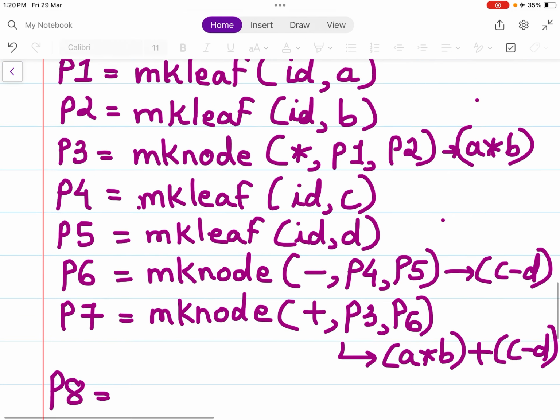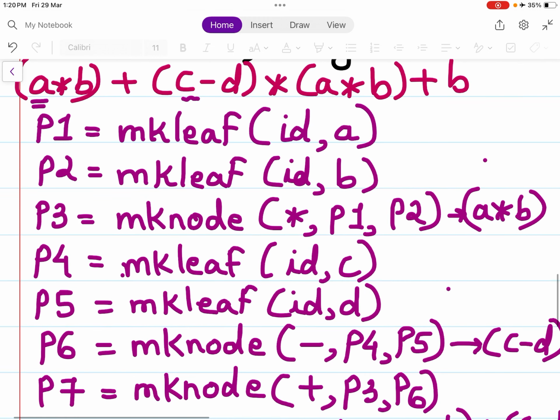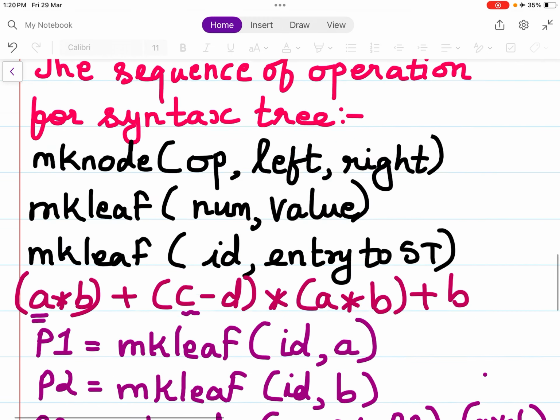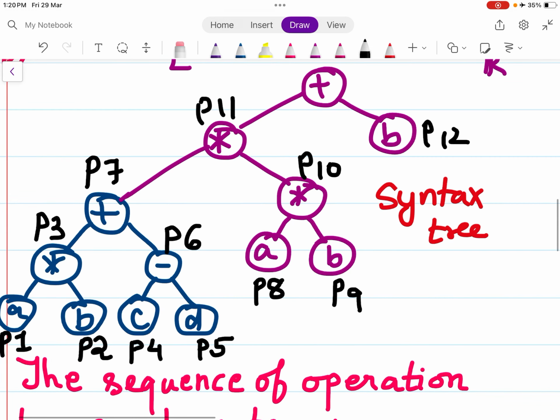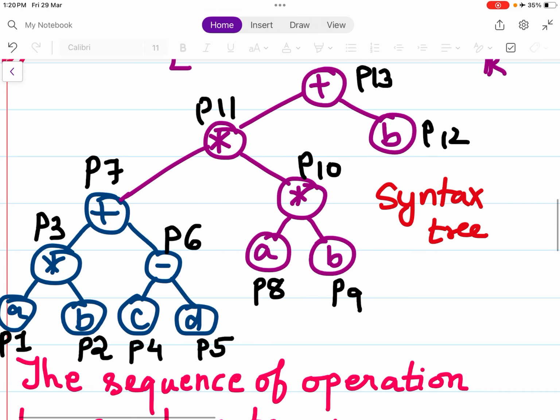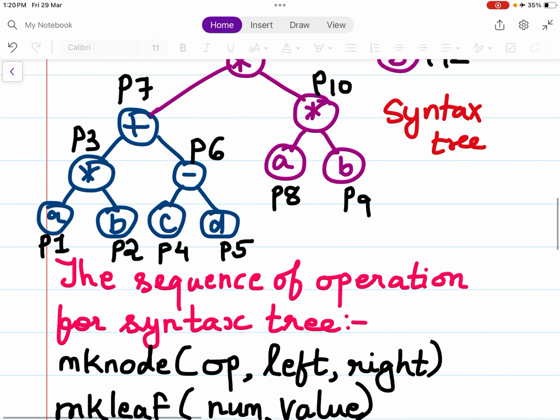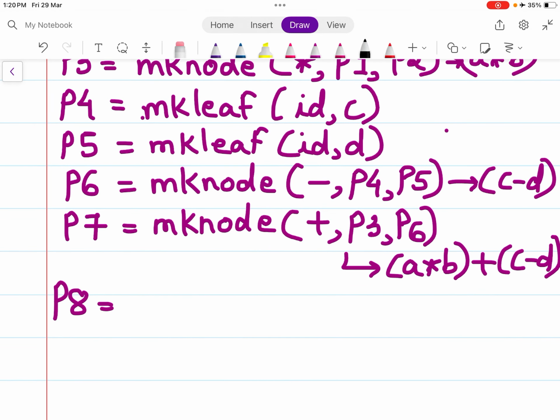Now P8. In P8 we will have A. We will put A in P8. Here we will put what? P8. This will be P9. This will be P10. Then we will have P11, P12 and P13 finally. So first we will do P8. P8 is ID comma A. P8 is MK leaf ID comma A.